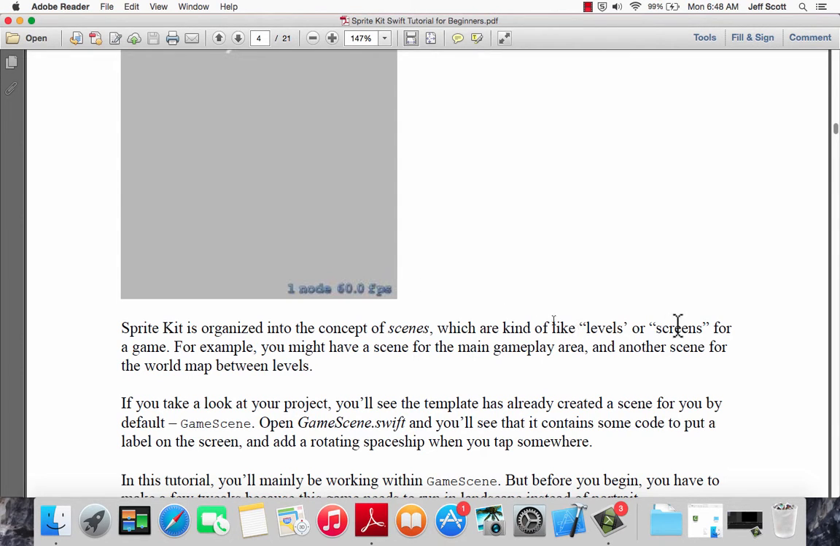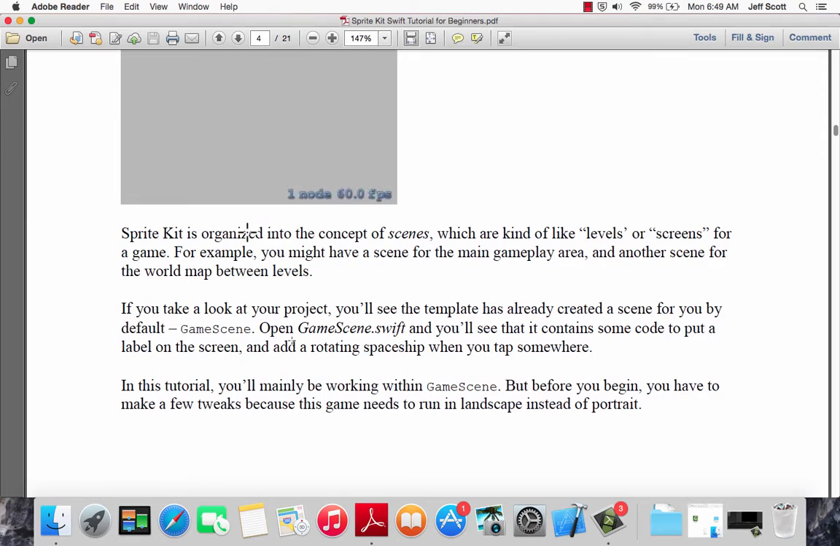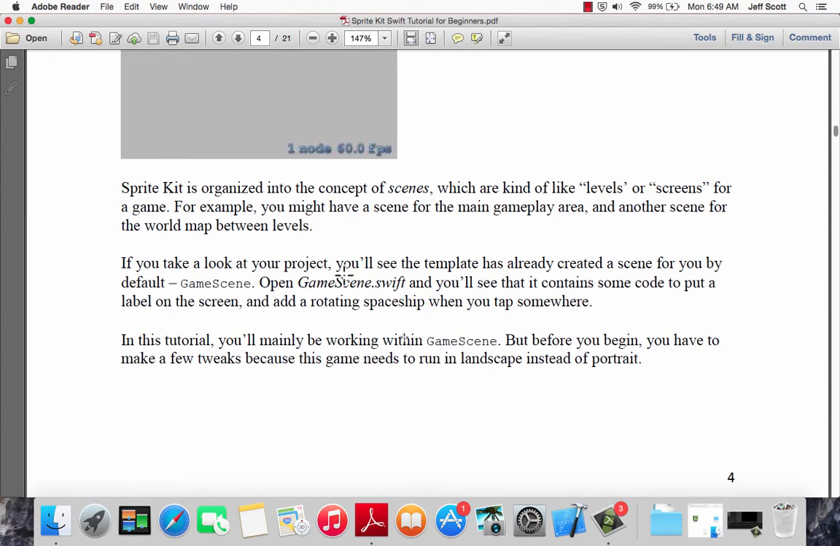And as the author says, SpriteKit is organized into a concept of scenes. Notice scenes are like screens for a game. As it says, you might have a scene for the main gameplay, another one that maps between levels, so as you go from one stage to another. You might have another scene for scoring at the end, depending on how you write this. It says if you take a look at the project, you'll see that the template has already created a scene for you. That's the default game scene. It says open GameScene.swift, and you'll see it contains some code to put the label on the screen and add a rotating spaceship when you tap on the screen someplace.